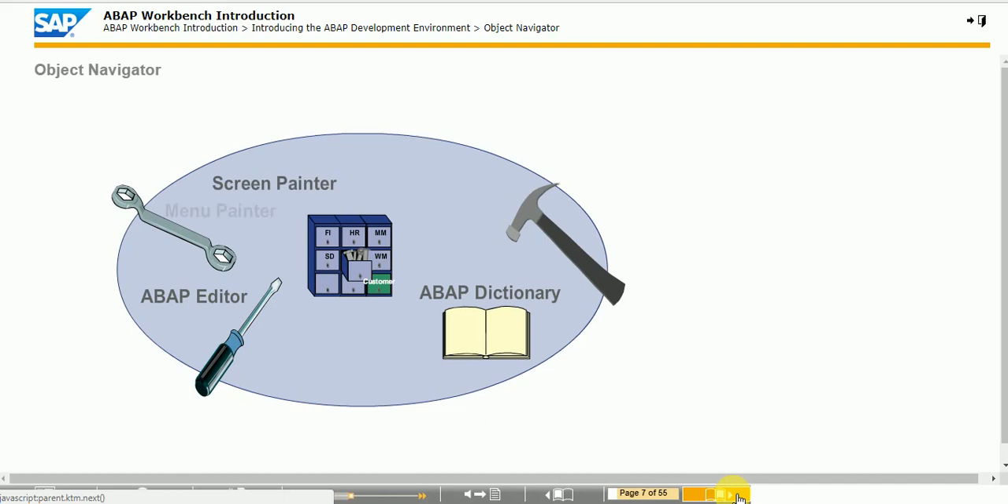user dialogues, the Menu Painter for designing user interfaces, menu bar, standard toolbar, application toolbar, and function key settings, the Function Builder for maintaining function modules, the Class Builder for maintaining global classes and interfaces. You can call each of these tools explicitly and then load a repository object for processing, but it is more convenient to access them using the Object Navigator.